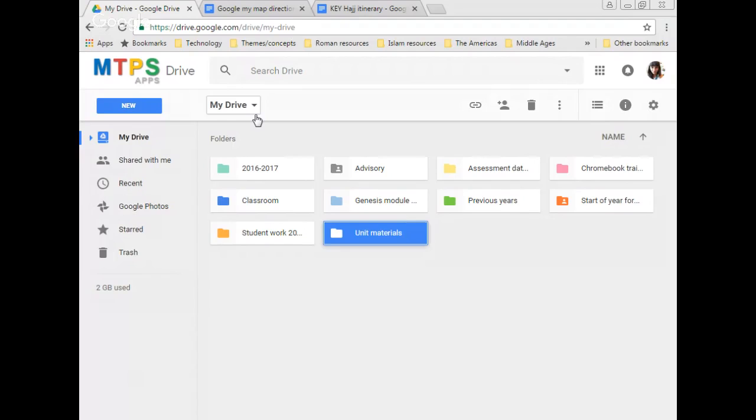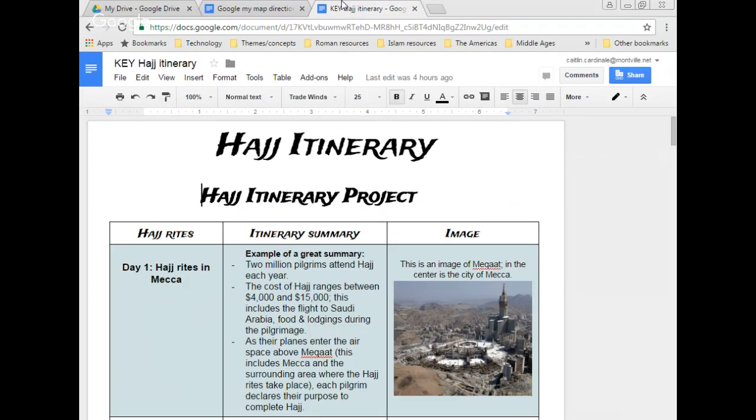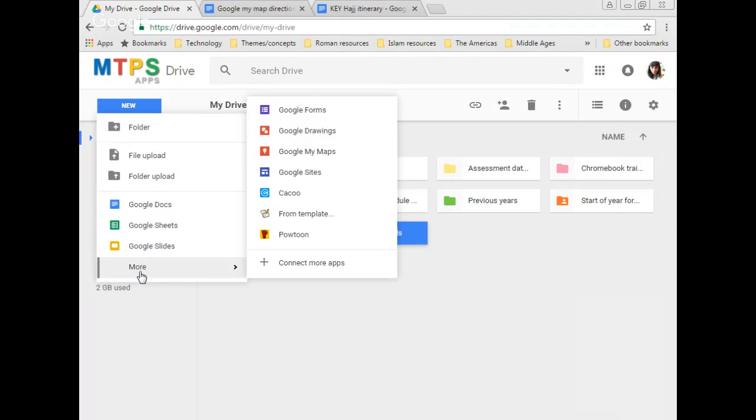Okay, so we're going to go through how you set up your Hajj map for our project if you're using Google My Maps. The things that you're going to need to have open are your drive, the directions, and your Hajj itinerary. From your drive, you're going to click the New button, then select More, and you should see the option for Google My Maps.